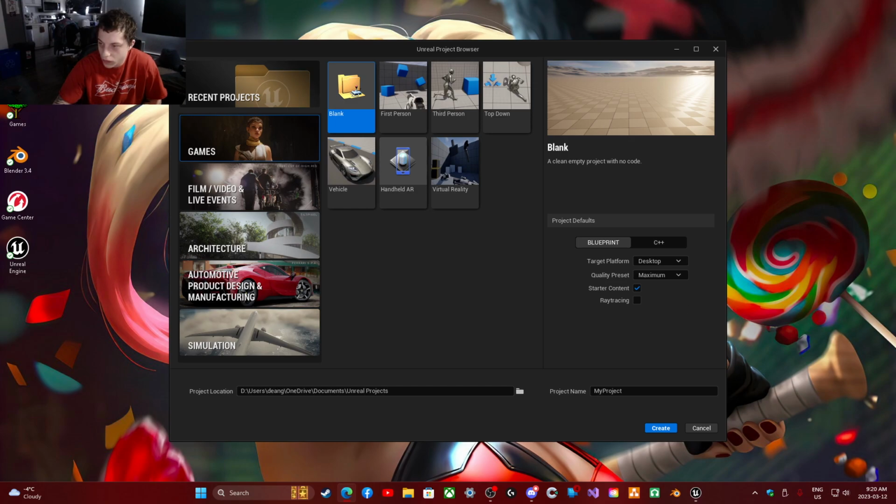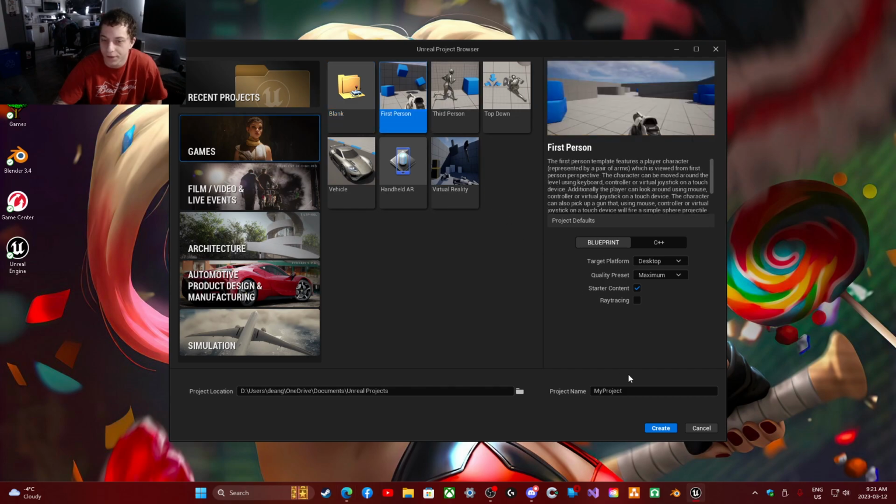And then the first step is to launch Unreal Engine 5. So go ahead and click launch and click the games tab. We're going to be creating a first-person shooter. Choose the first-person shooter template.